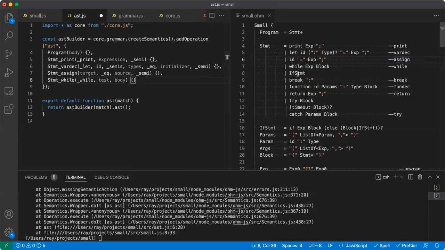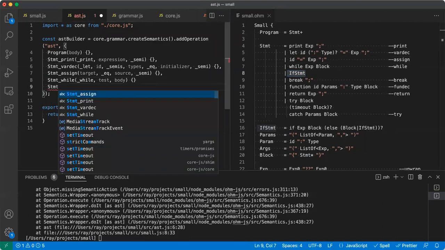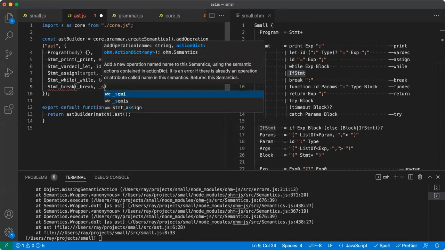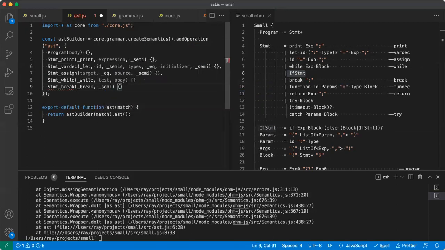Just before I go on, if statement right here, notice that there's just one thing called if statement. It's going to fall through here. So we don't need to handle this right here. We just kind of leave this alone. Break is next. Statement break, we'll handle the if statement later. Statement break has the break keyword, and it has the semicolon. And so things look pretty much like this.